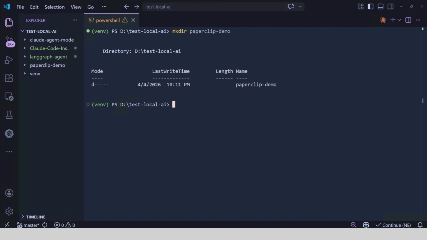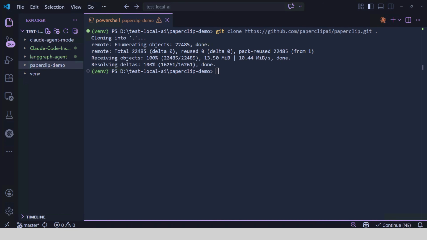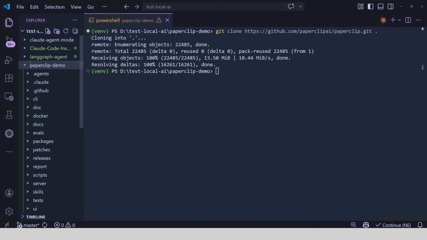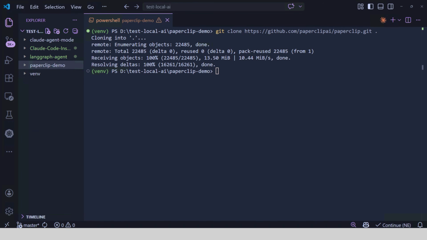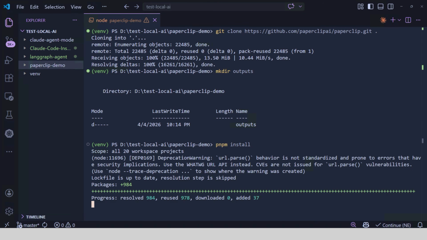So with that in place, let's create a project directory and clone the full Paperclip framework straight from GitHub. I will also put all these commands on my GitHub page, so you don't need to copy anything manually. Additionally, we'll create an output folder here. This is where the agent will drop the result as a markdown file. Next, install all dependencies. This takes about a minute.